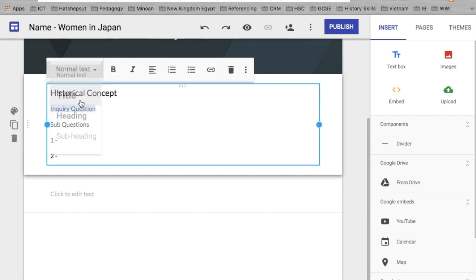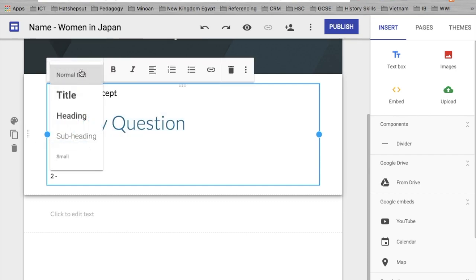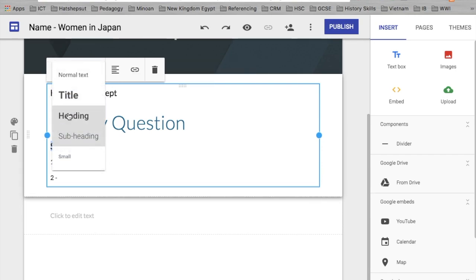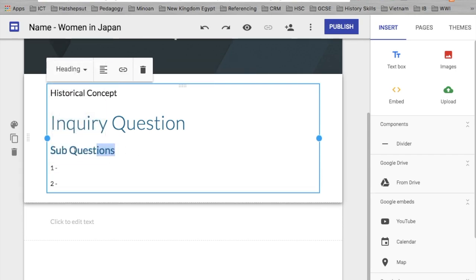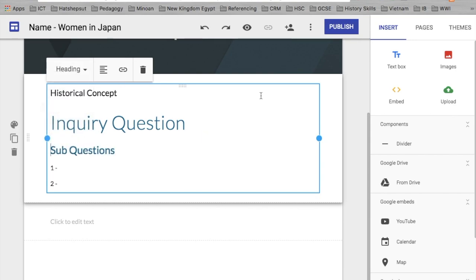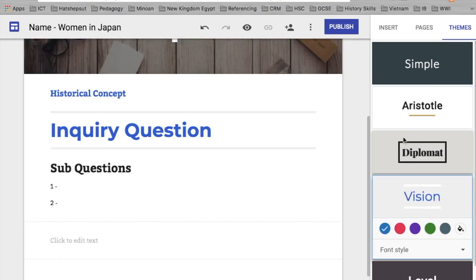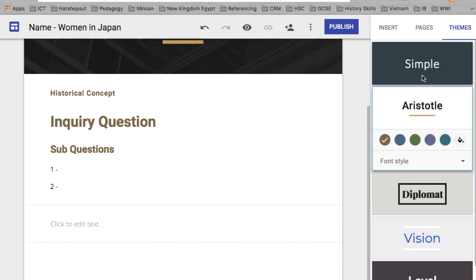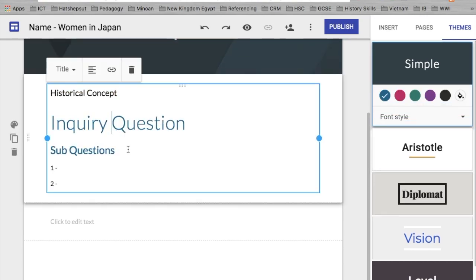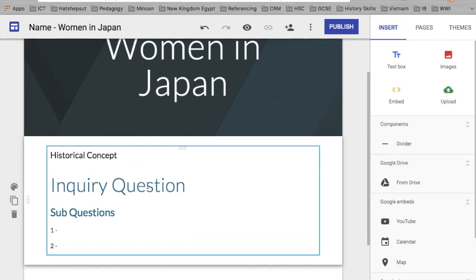I can also change it to a title, or I can change it to a normal heading. Okay? Choice is yours. You can't change the font style or anything like that, but you can change the theme, which will then change the style of the text as well if you want to. So you can pick a theme that you enjoy and that you think is an engaging way to present your particular assignment. So I've got my landing page done.